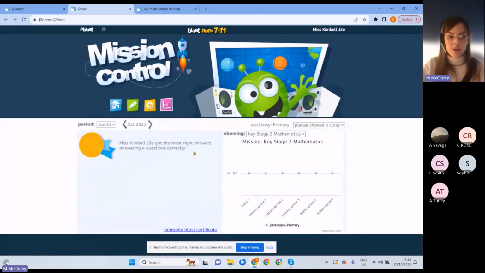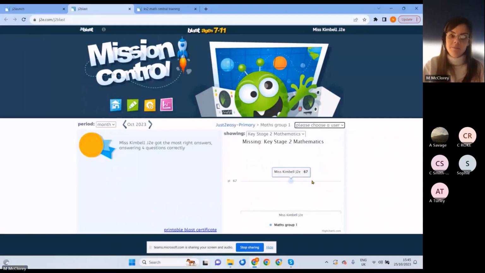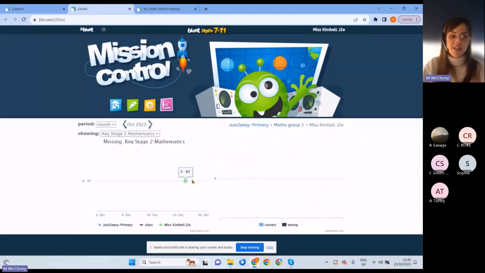So when they play, you'll get feedback in terms of the classes. So we can see here class 1, class literacy group 1, 2, we've got maths group. So let's have a look at our maths group. And I can see I'm the only one that's playing in maths group, but I can have a look at that user. And that's going to give me an idea of when I played it and how many I got wrong.